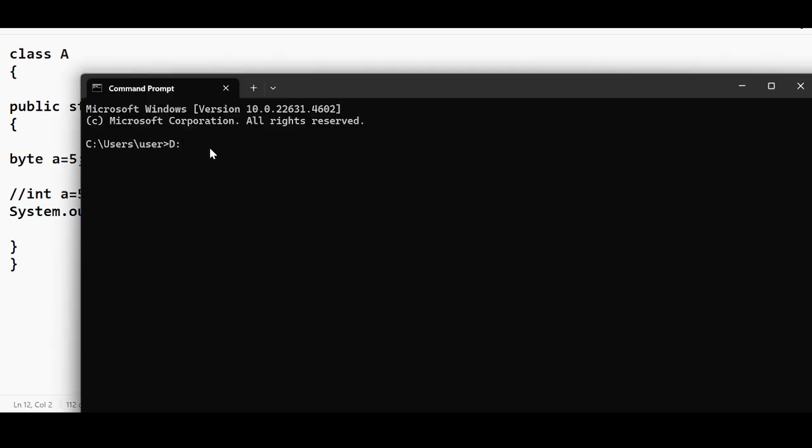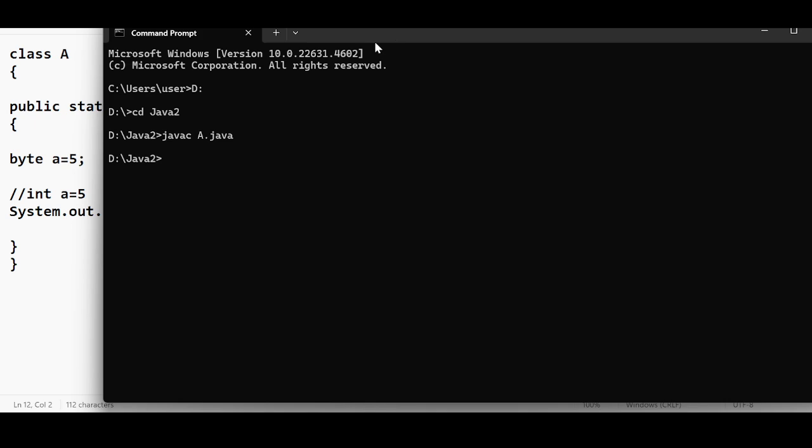Let me change the directory. cd java2, then javac a.java for the compilation. So the cursor is blinking. It means there are no errors in this program. So I can directly perform the execution.